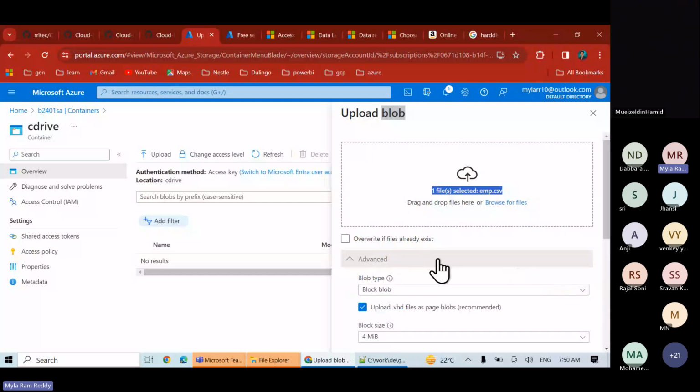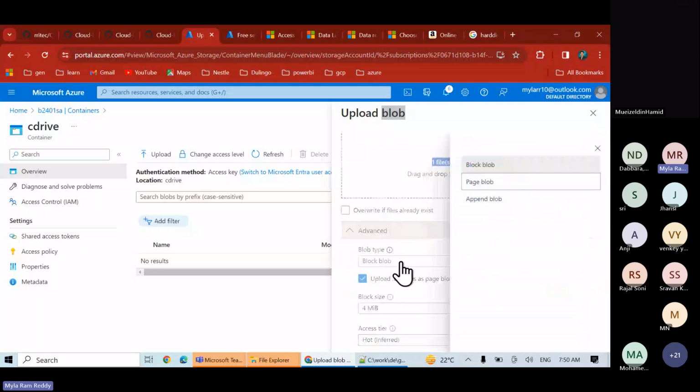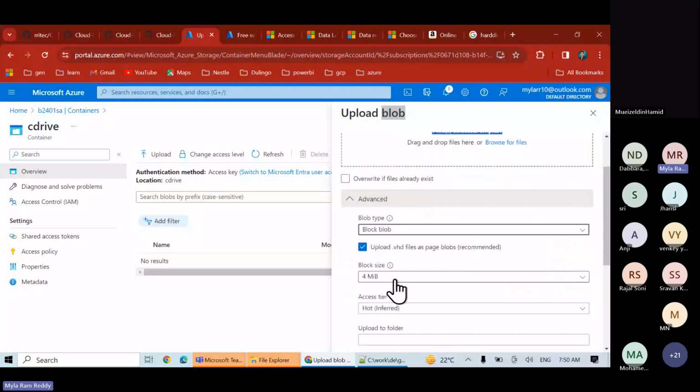Expand the advanced option. Then you can see here blob type is equal to blob. Page blob, append blob, three things are available. I'll talk about that later. As of now, it's a blob. Block size by default is 4 MB. That is okay, you can leave this one as is.